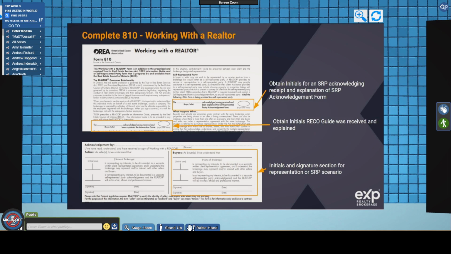So on this form, you'll notice, if you've seen it already, we've got the section in the top right-hand corner. Okay, obtain initials for an SRP acknowledging that they've received and been explained the acknowledgement form, and also the guide as well. Okay, so we've got two aspects here that we want to complete. They have acknowledged again that they've received and been explained the information guide. Right, this is important because yes, I know we're re-acknowledging, but they're declaring themselves as one or the other, whether they want to be represented or whether they are going to be an SRP. In our current situation, SRP, right, self-represented party, in which case we want to complete this form as well.